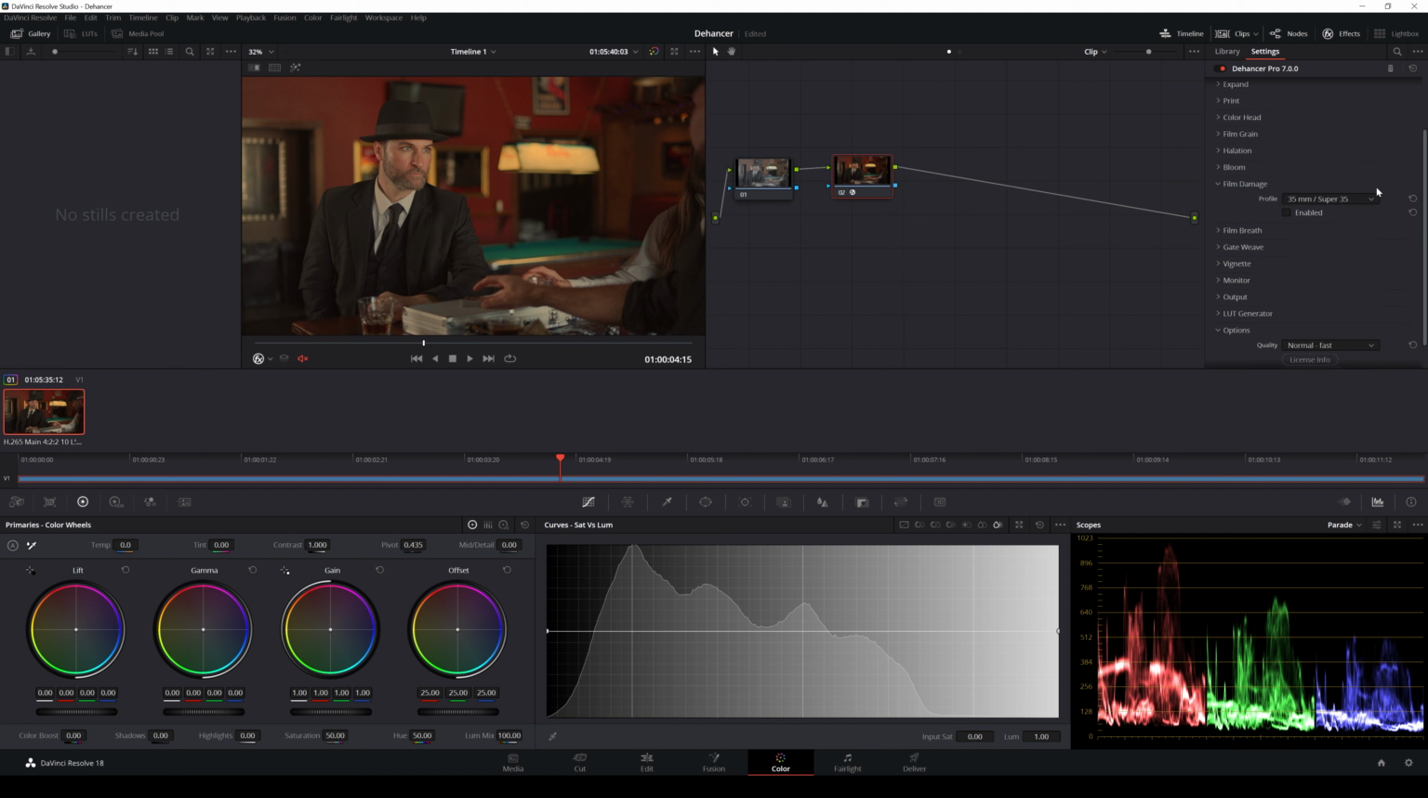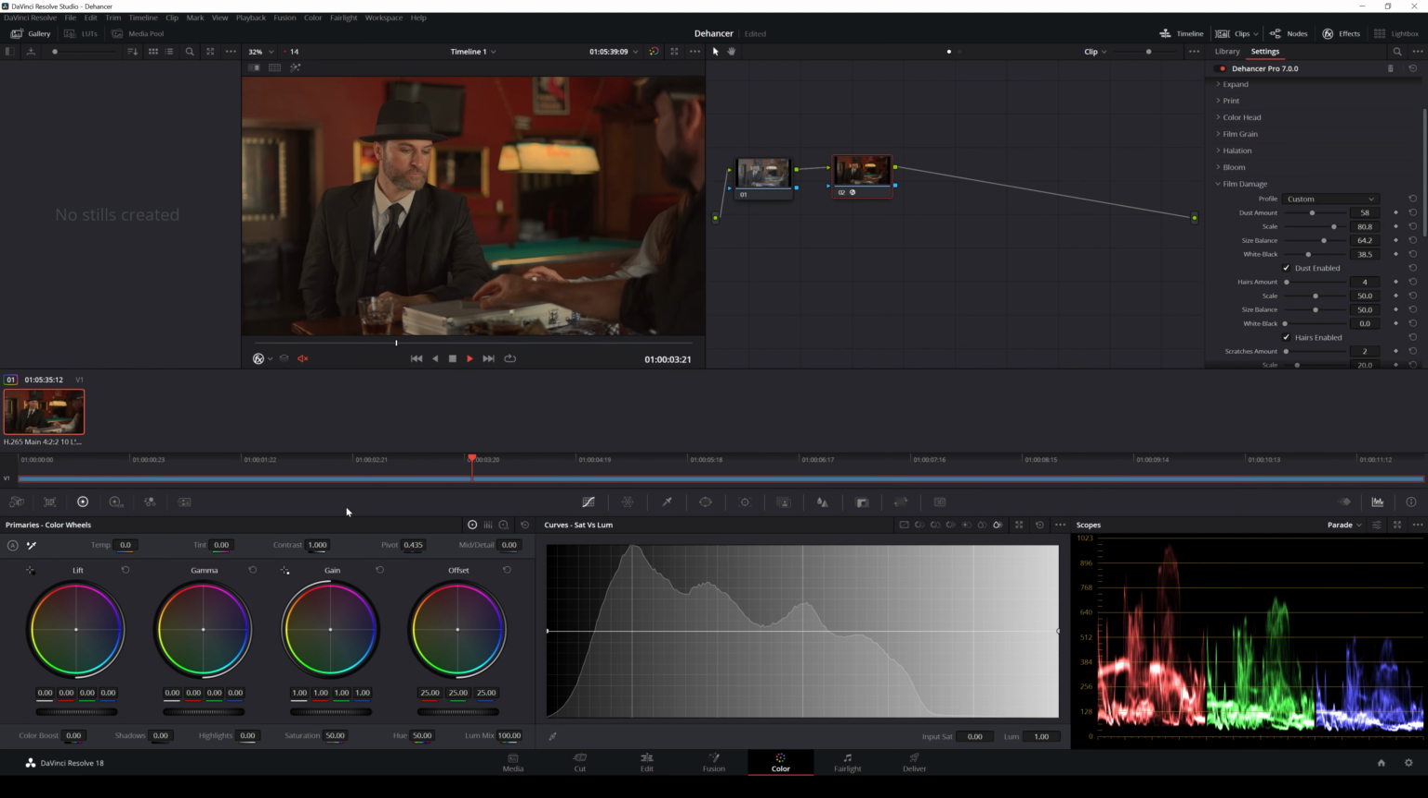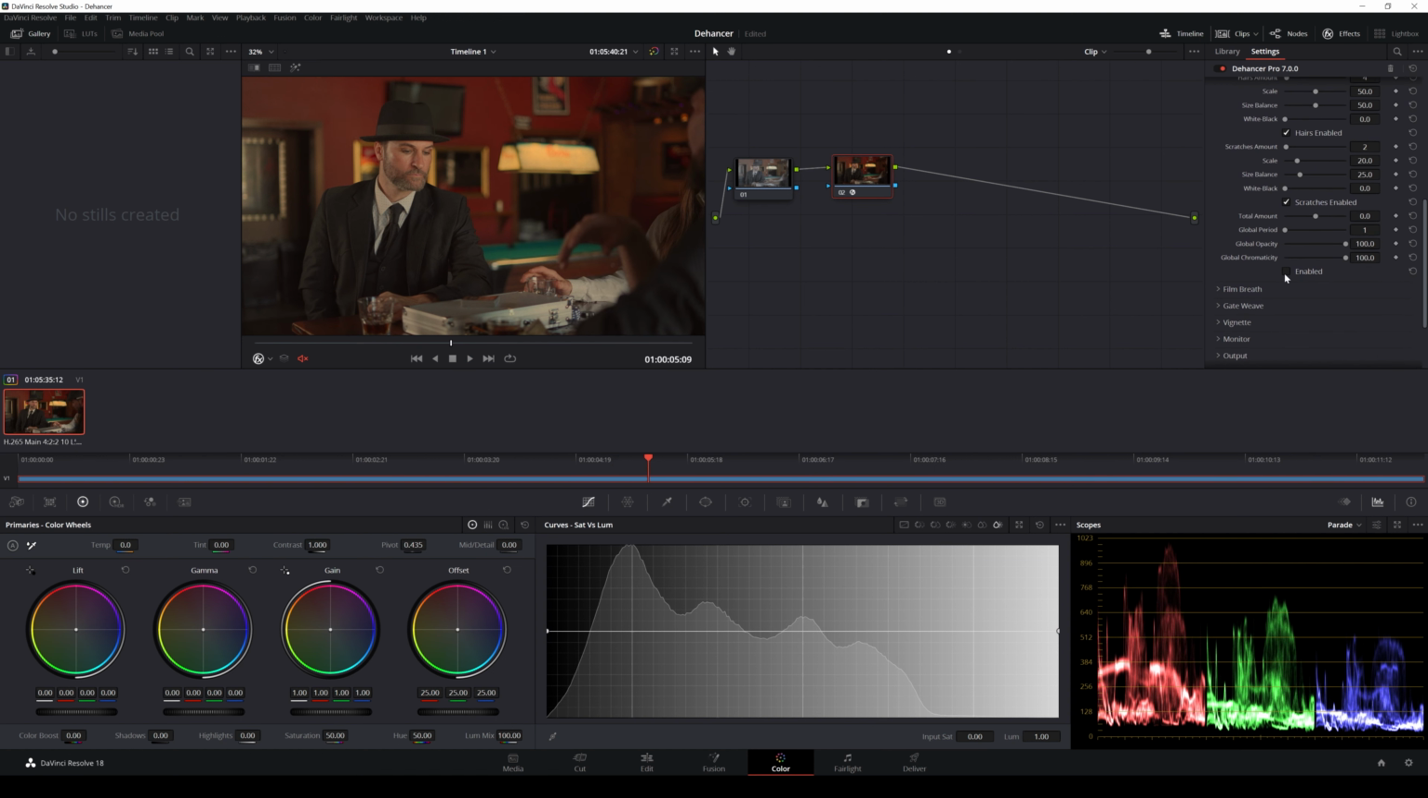Next is going to be film damage. What damage do we want to put on our film? Go ahead and put custom. We've got dust. So this is where this one differentiates from Adobe Premiere. If you add the dust, you can add the scale of the dust, the size, how much white and black. I'm going to go ahead and play this back. It's going to be somewhat slow, and it would be nice if I enabled it.